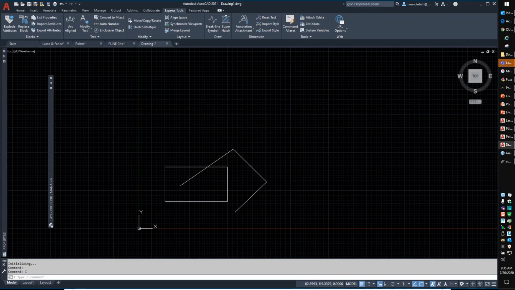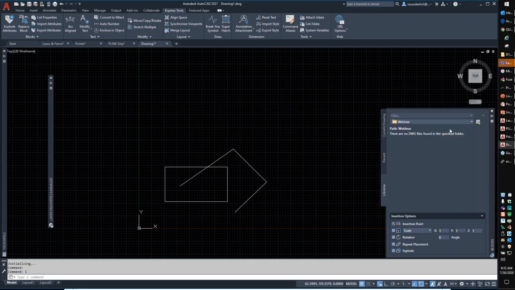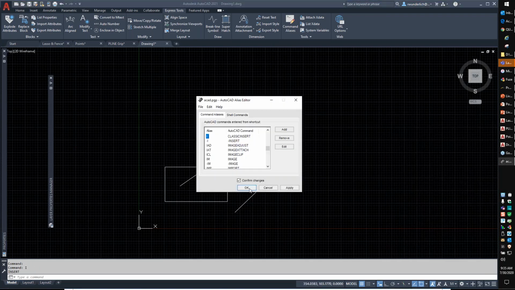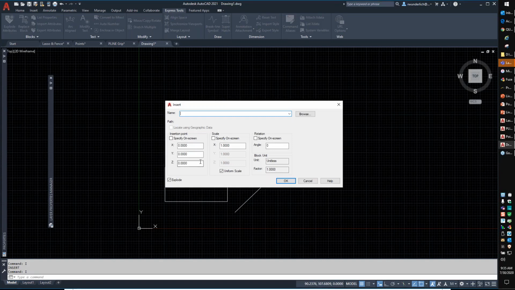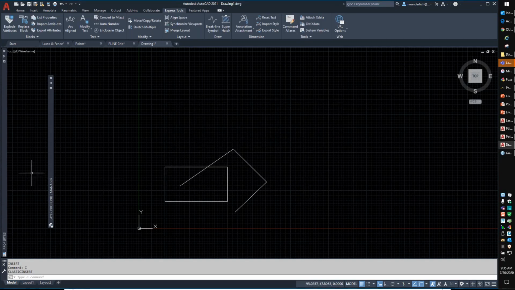And now you'll see when I just hit the letter I, whoops, I still have that box open. Okay, now when I just hit the letter I for insert, it brings up my classic insert box as opposed to my block palette. I understand why you're asking for that, Perry. I generally still use the classic insert box.